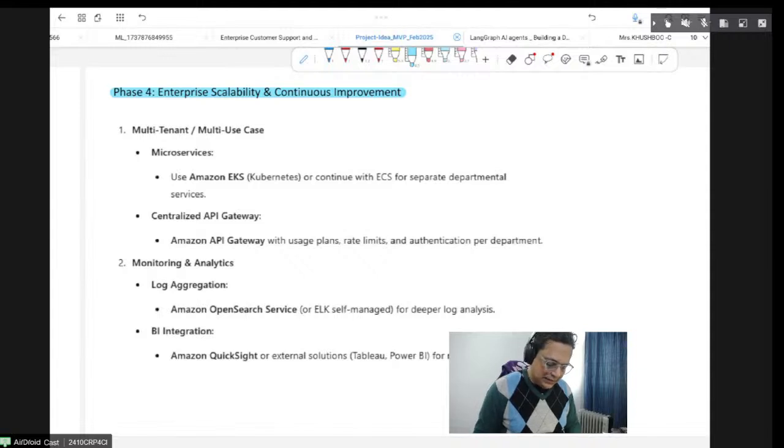The first point is multi-tenant and multi-use case. So like microservices, try to use Amazon EKS or ECS for separate departmental services, right? So try to think about the microservices architecture and try to break down each separate work into different services, and create a microservice architecture as per your division, right? Anyway, that is the service part.